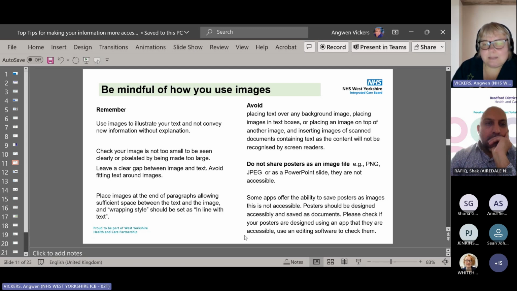Try and avoid, please, placing text over any background image, placing images in text boxes, placing an image on top of another image, or inserting images of scanned documents containing text, as none of this content will be recognised by screen readers or assistive software. What happens is if you place an image on top of an image and another image, assistive software gets confused because it's trying to read all of the different elements and can't work it out. So the computer says, no, I'm not going to work. So it's really not helpful.